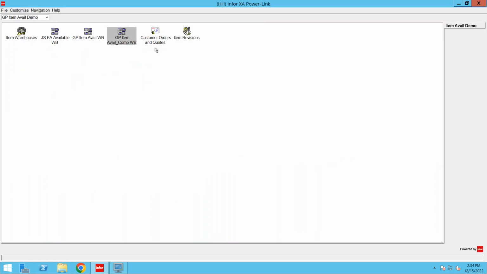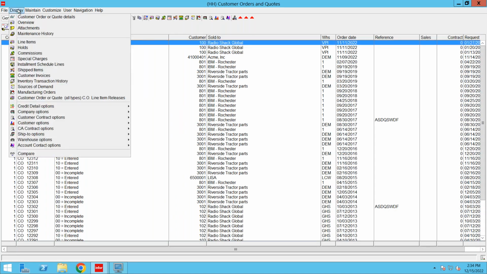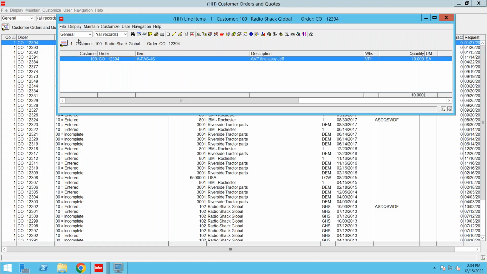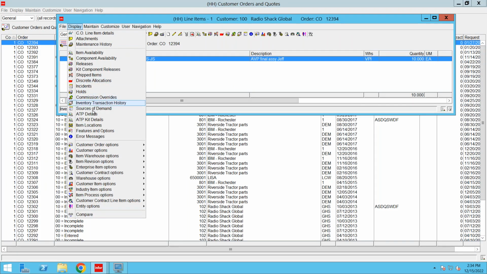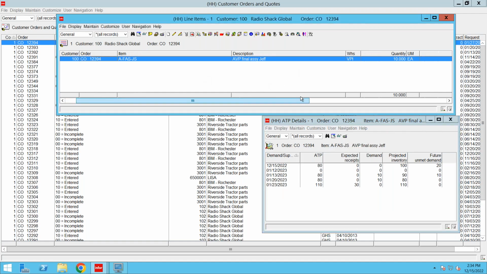And like I was saying, on the customer orders and quotes, this is the only place I got to go to the line items. If I'm on the line item, I can display Infor ATP detail. Again, here it is. And it does not include this order. This order is dated 127, and then it's missing.